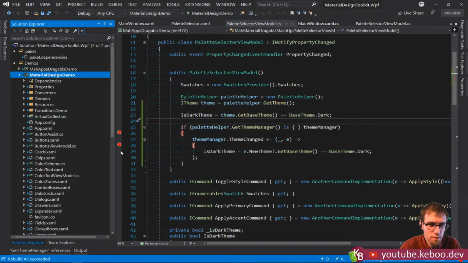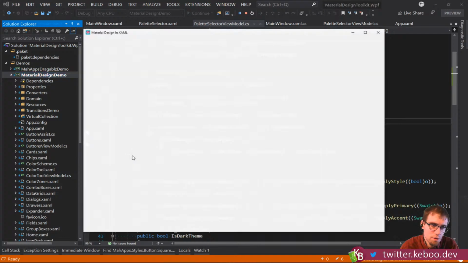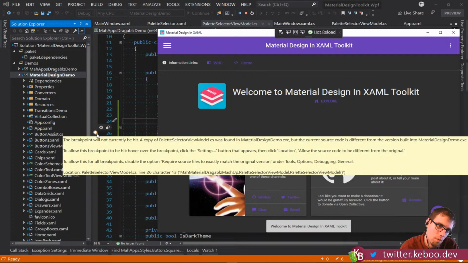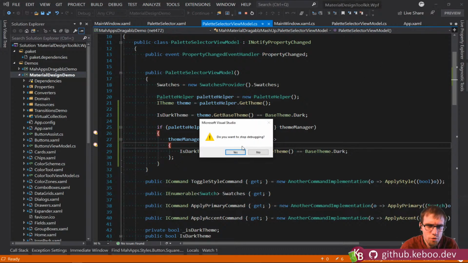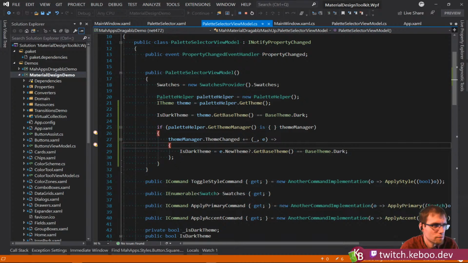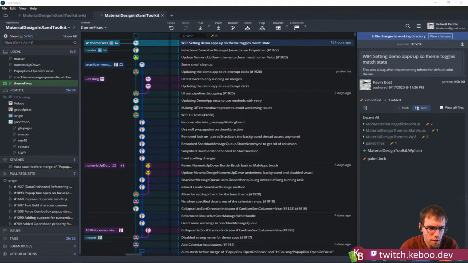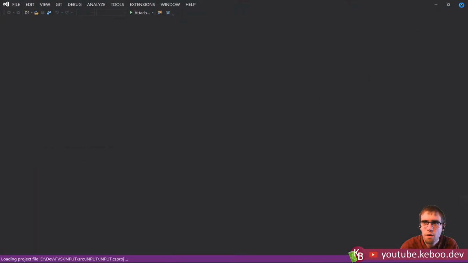Rebuild. Okay, rebuild successful. Thank you. What the heck? I'm going to just restart Visual Studio. I don't quite know what's going on. Oh, that is not the one I wanted. That's the one I want. Kill that one, please. Something is not right.